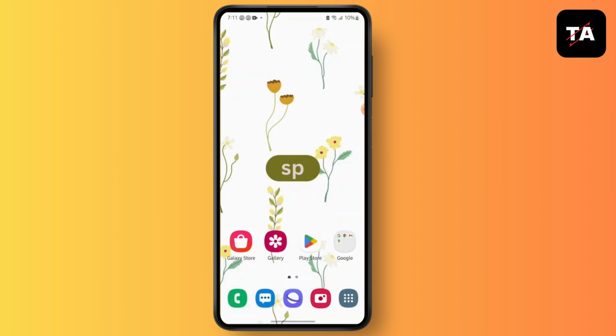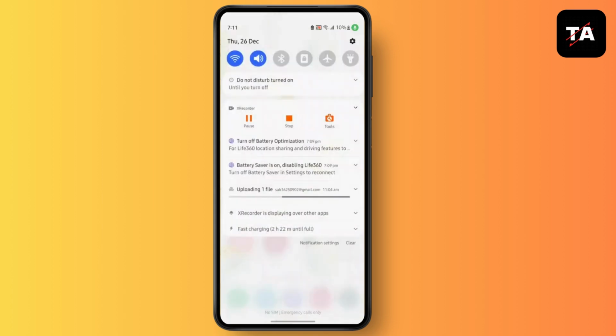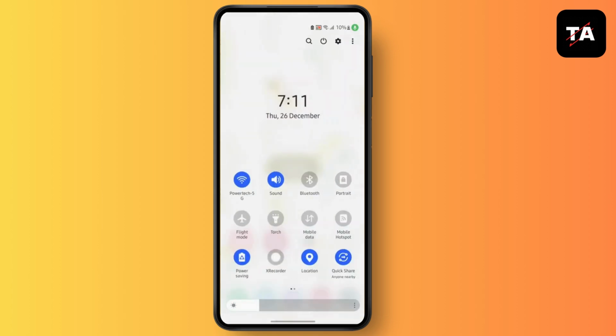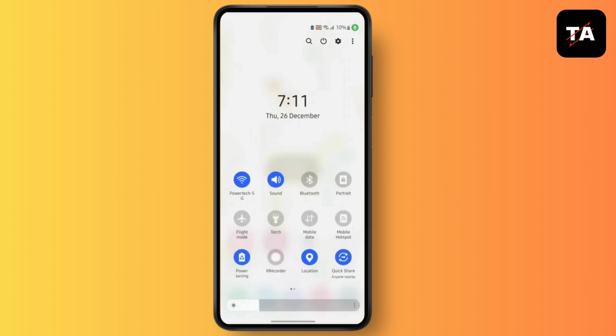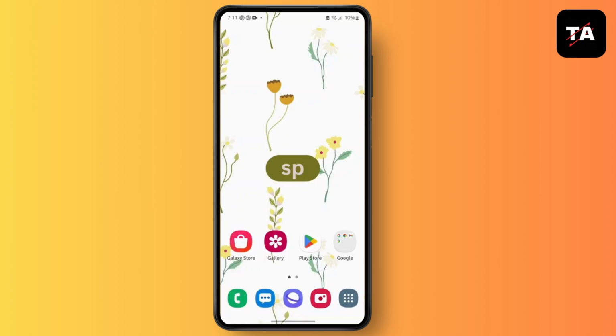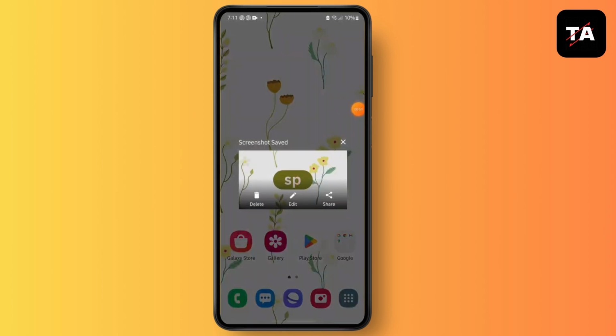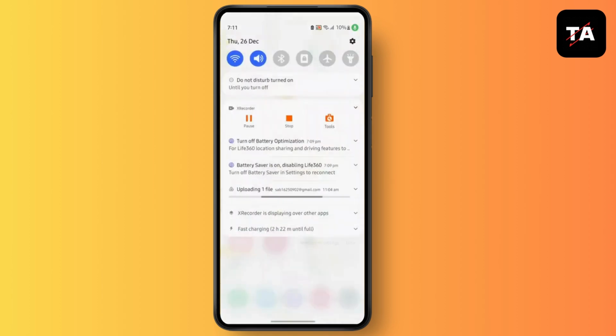So in order to check it, simply drag down your app panel, this panel right here, and then see if you have the option of screenshot. I have it, and now simply tap on it and it will screenshot the current page.